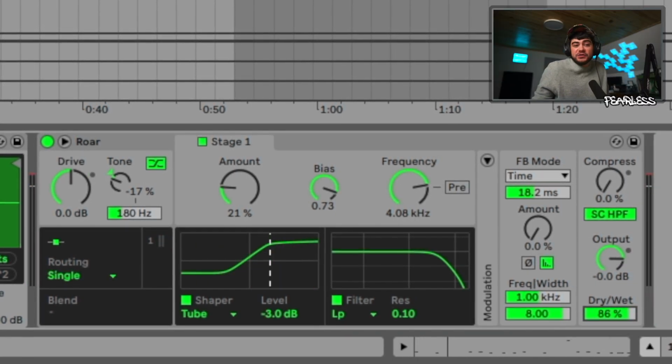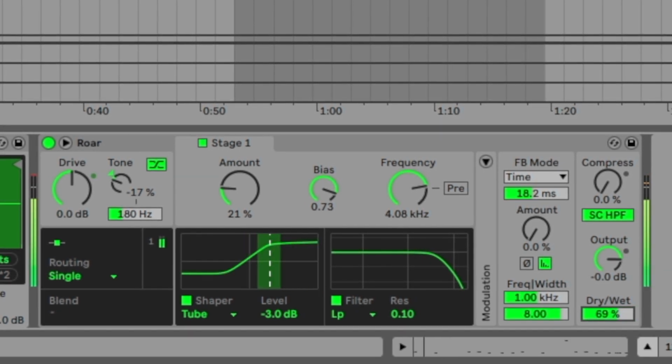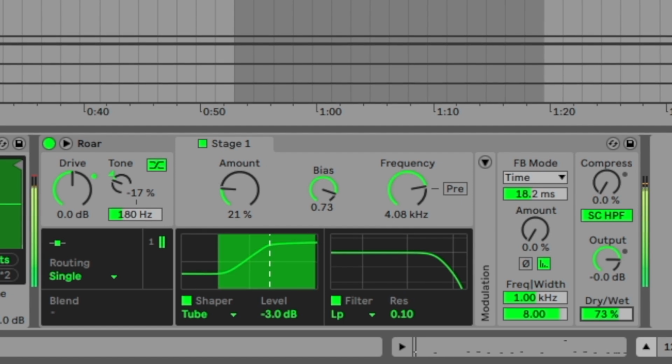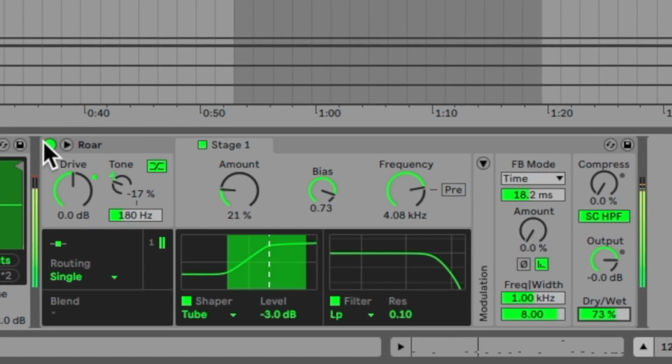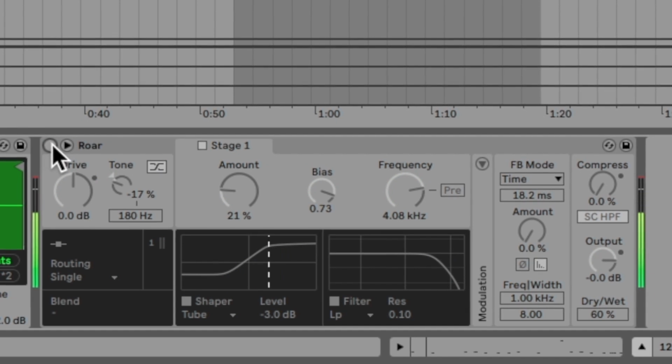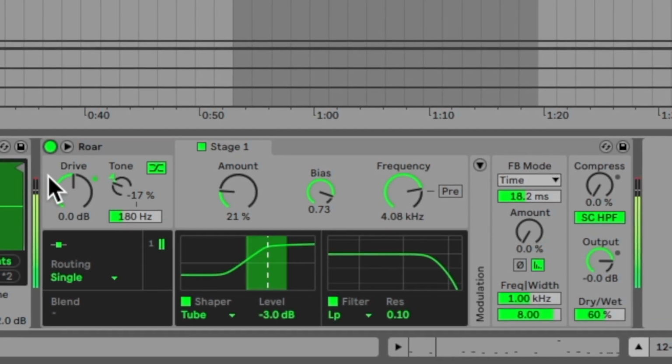And don't forget, you don't have to use this at 100% dry wet either. Let's turn this down a little bit. That sounds disgusting.